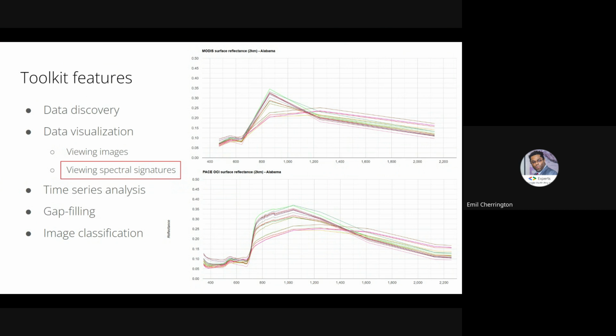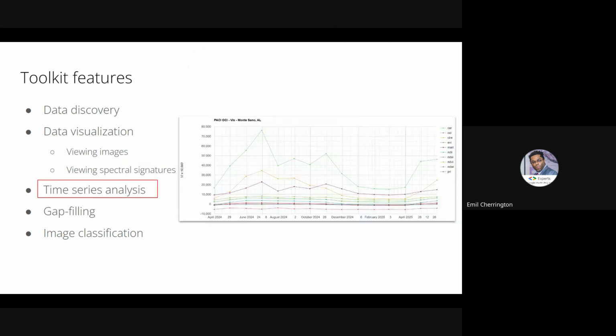In this case, we're looking at data over the state of Alabama at a 2-kilometer resolution, but seeing what the spectral reflectance would look like coming from MODIS versus what that hyperspectral signature would look like coming from PACE OCI. In addition to being able to view spectral signatures, we're able to do basic time series analysis. And we can see some really interesting things that pertain to the phenology, again linking back to the presentation that you saw from Fred earlier.